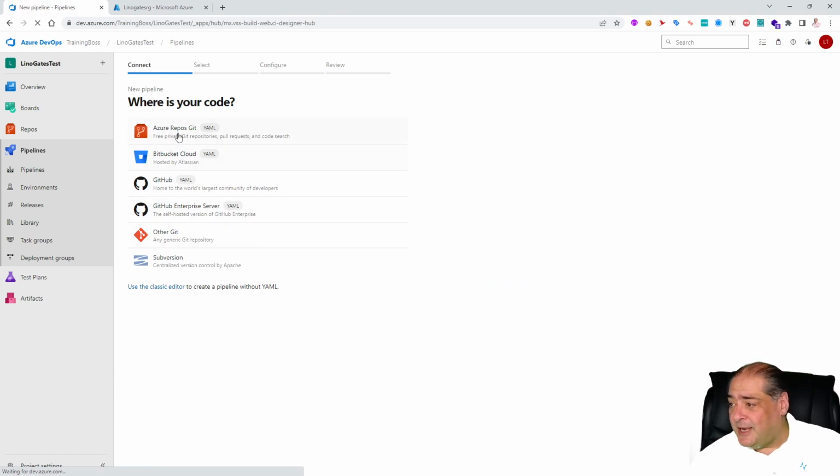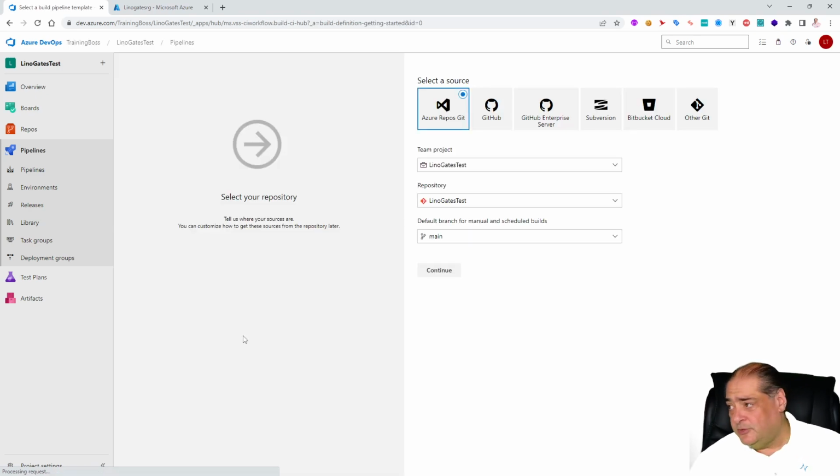So the first thing is going to ask me, where would you like to get this from? Would you like to get it using YAML files from Azure Repos Git, Bitbucket, GitHub, and all of these things? In my case, I'm going to use the classic editor without using YAML. Of course, if you're using YAML, you're more than welcome to do that. You can get it from GitHub, from Azure Repos Git, Subversion, Bitbucket, and other Git repositories as well, GitLab or anything like that. So first of all, I'm going to use Azure Repos Git.